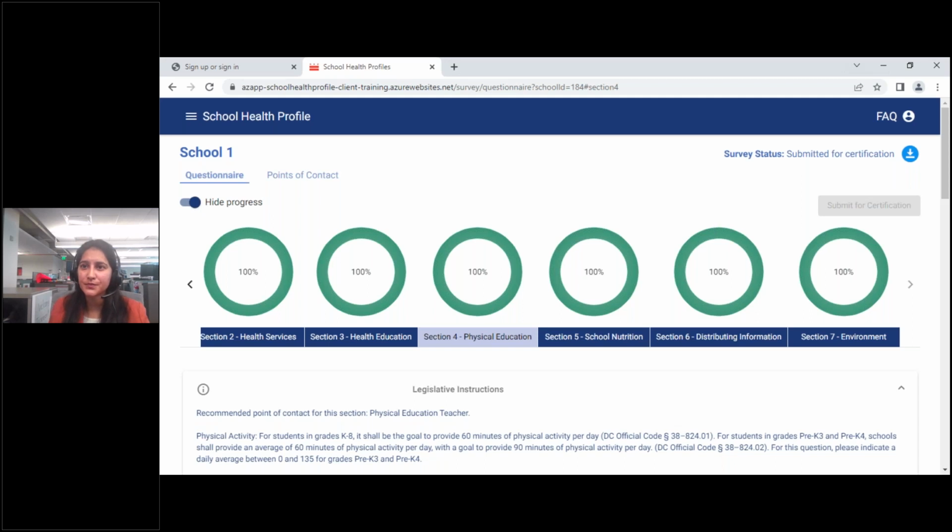So again, the deadline to submit your school health profiles is midnight on February 16th, and your LEA will be logging in to certify the data the day after, on February 17th. So the sooner you submit it for certification, the more time they'll have to review the data ahead of that certification deadline. On that deadline date, your survey status will change to certified when they review and certify the data, and you'll receive an email notification when this happens.